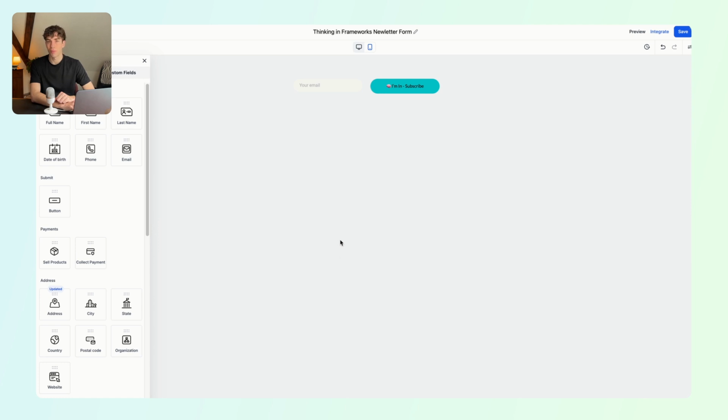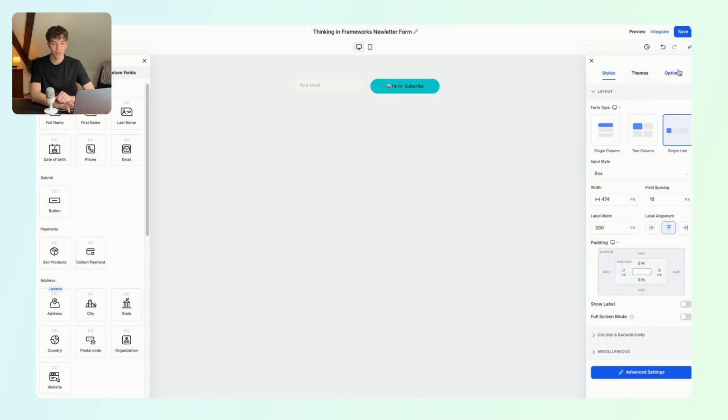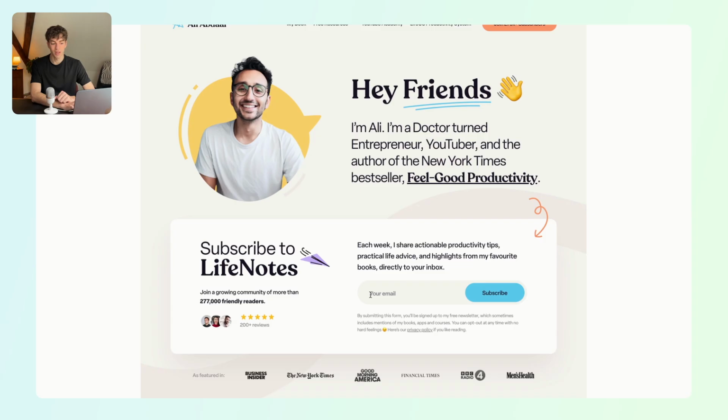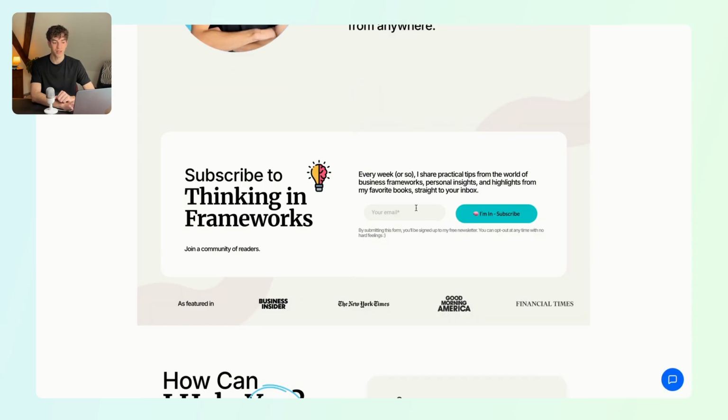So this is the form design inside of Highlevel's form builder. I just added a column where you can add your email as well as a button to subscribe. Then what I did to get it side by side was click on this styles and options button in the corner and then come down to single line. And then I deleted all the other information like the phone number and the name, because if you look at his, he also just has an email as well as a subscribe button. So I wanted it to look as close to that as possible. So this is the best I could do.